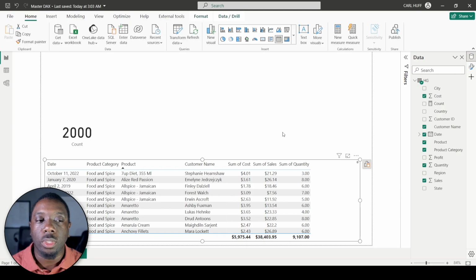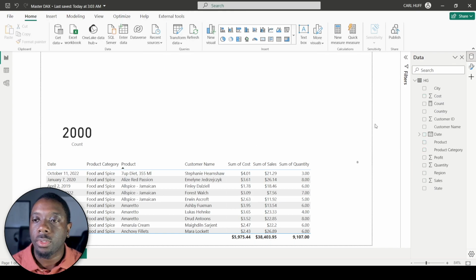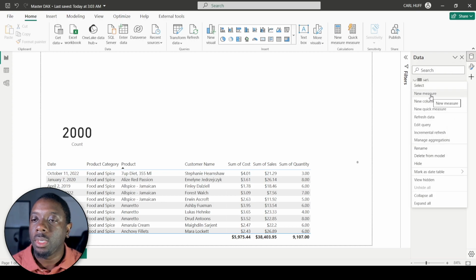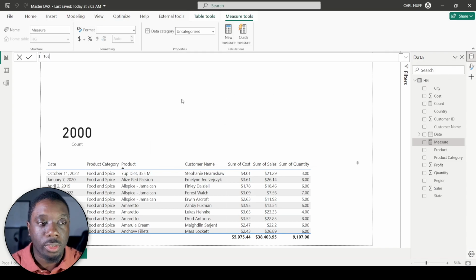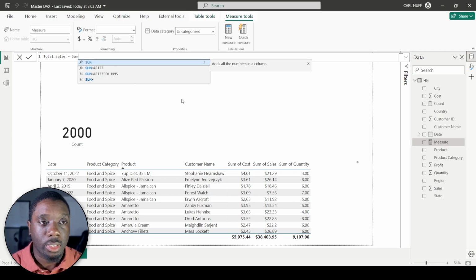So what do you do if you just want the total sales in a DAX calculation, right? If you look at this, you see the sum of sales total is equal to 38,403 and 95 cents, right? So how do you do sum of total sales? Let's do a new measure, and we'll say this will be our total sales. And we'll just say sum.